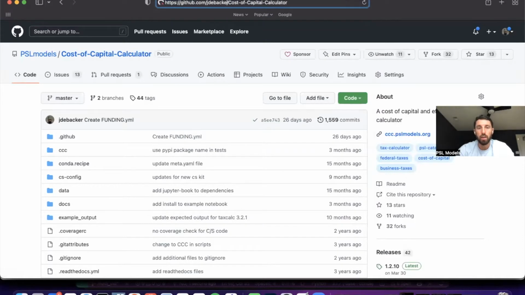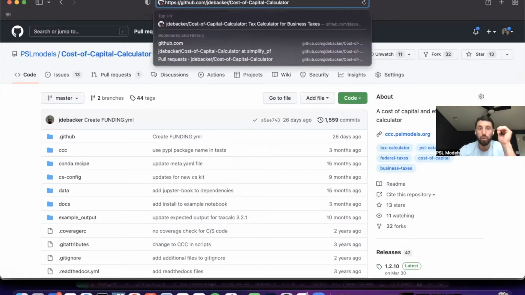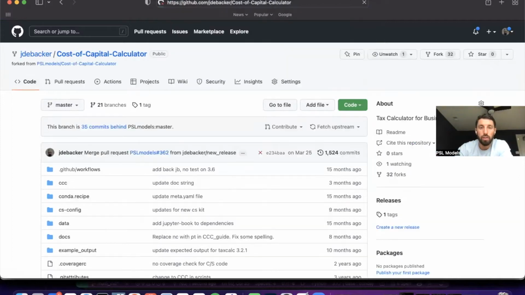So my GitHub handle is DeBacker, so I'll go to github.com/DeBacker/cost of capital calculator. If you forked it to your home repository, you would have your GitHub username rather than mine here in the URL. Once at that fork, the next thing you'll want to do is clone the repository.